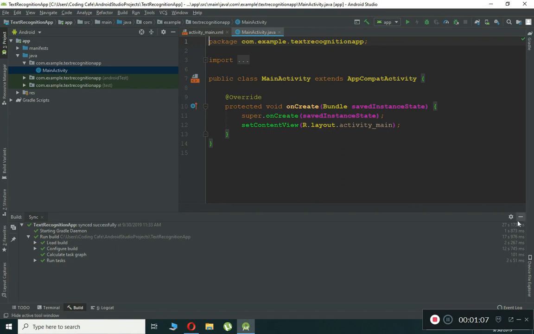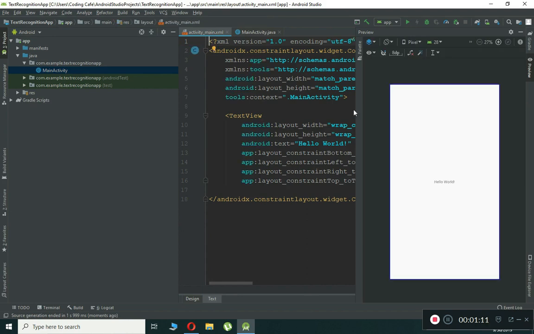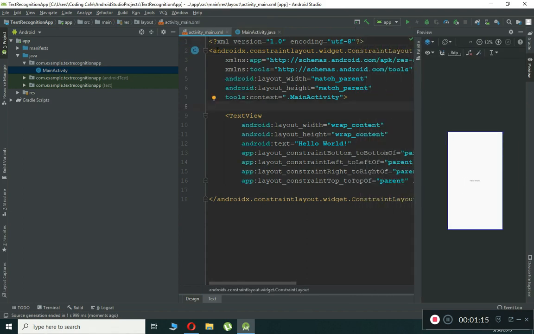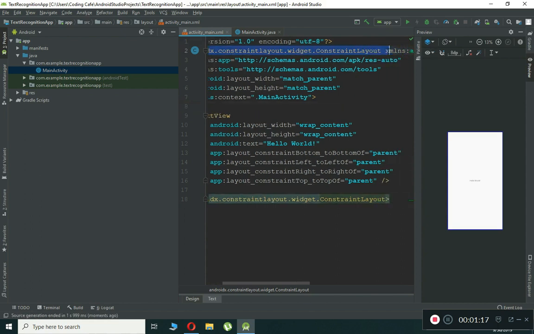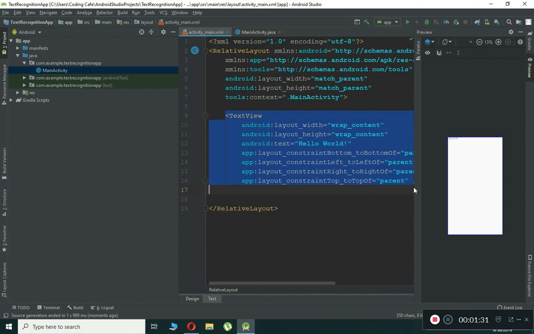Synced successfully. The next step is to come here to the XML file quickly and design this page. First of all, make sure to change this constraint layout to a relative layout. Then let's remove this text view first. We do not need it.